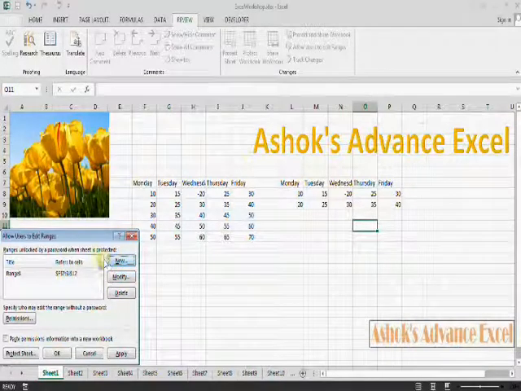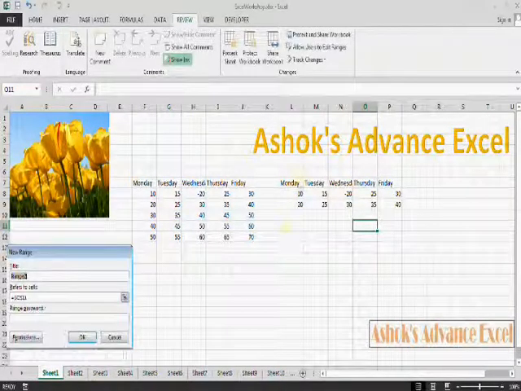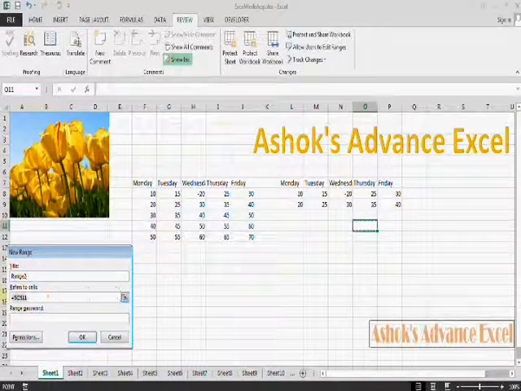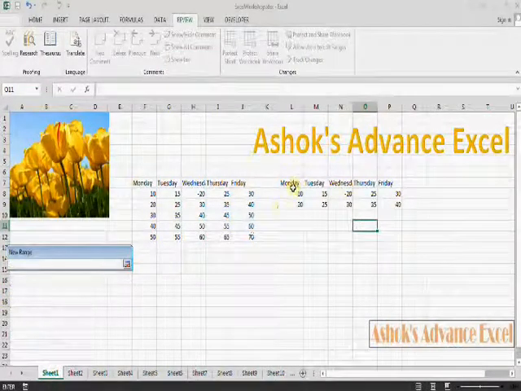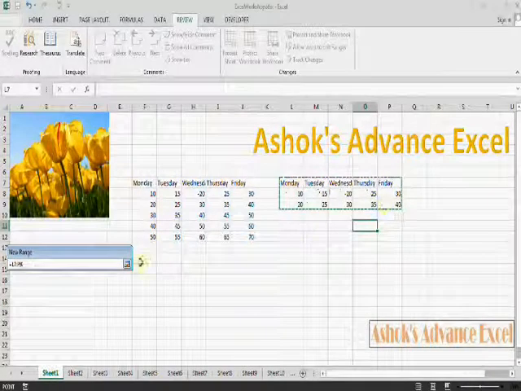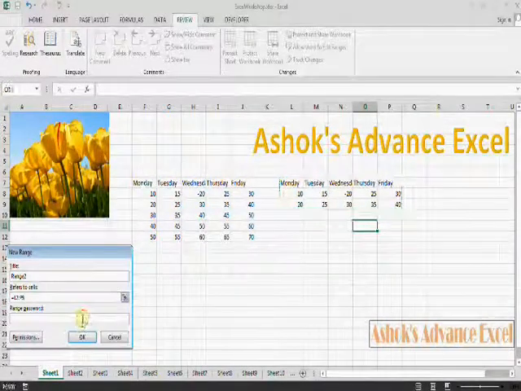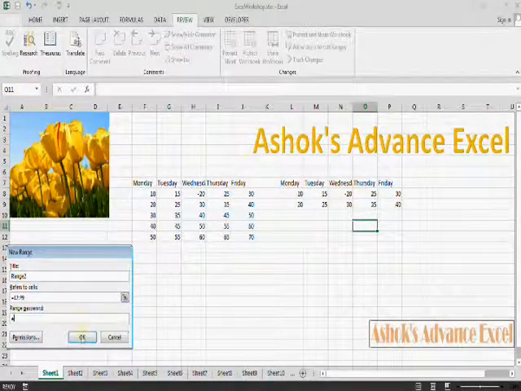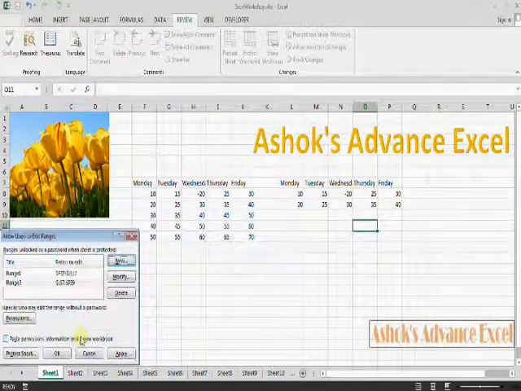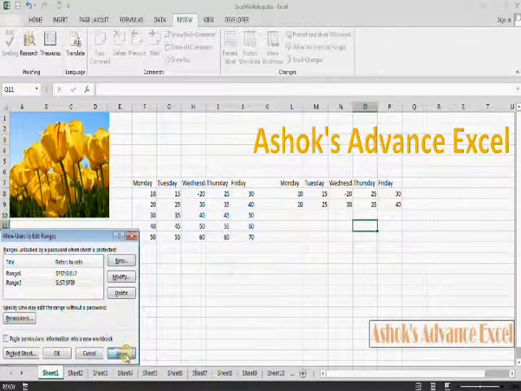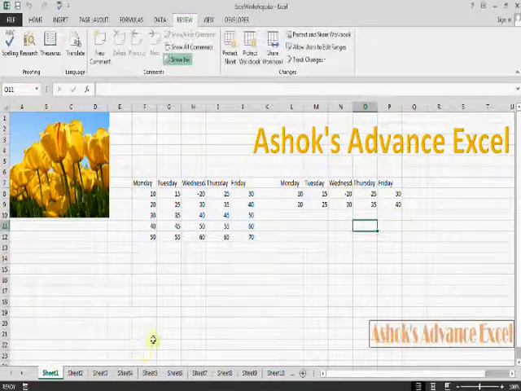So now we are going to add one more range. Click New. Again a name can be defined. We are selecting a new range. Set password capital B. Click OK. Re-enter capital B. Now apply it and OK.